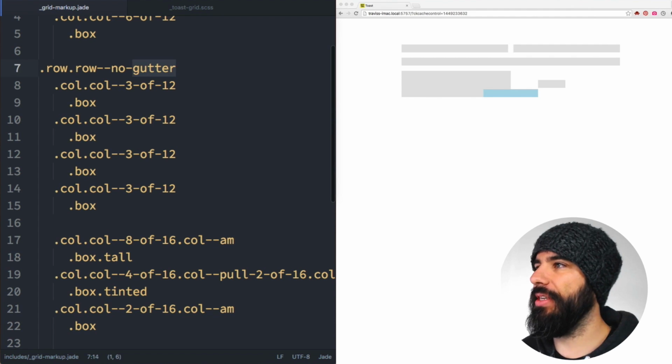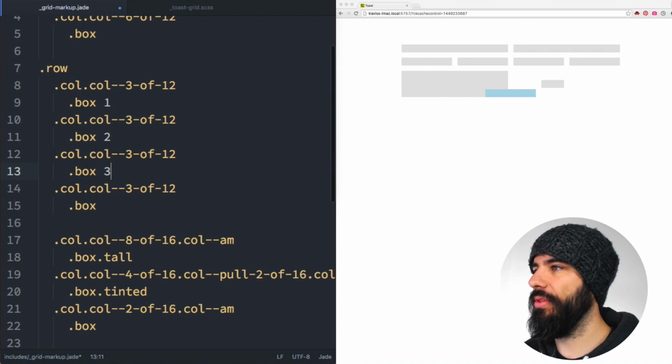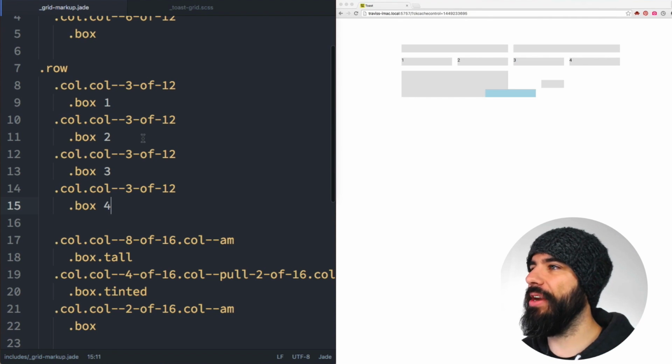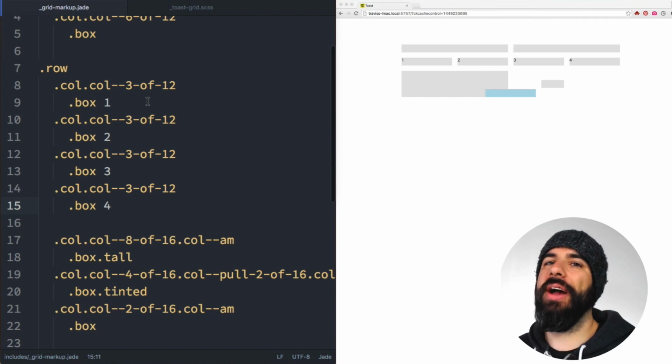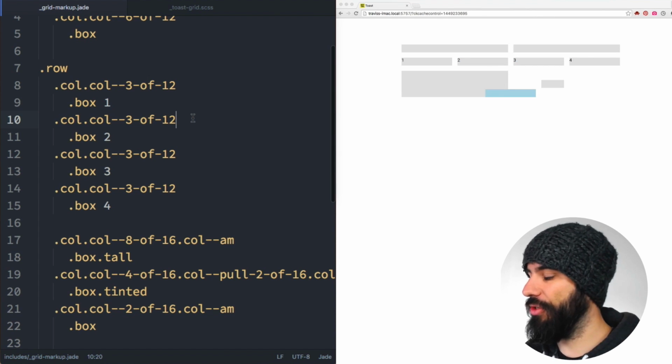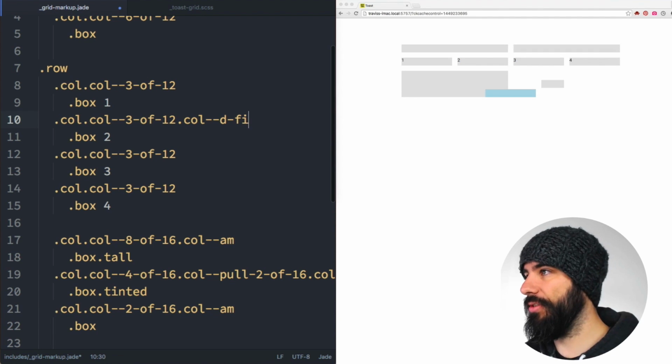Let's take the no-gutter off so you can see better in here. Let's number these boxes so we can see what's up. So we have 4 boxes here, 1, 2, 3, 4, and you can see that they're numbered. Let's say that for some reason I want to reorder the columns. This is pretty cool. You can say if you want a column to be treated as the first or the last. So let's make column number 2 show up before column number 1. And we do that by saying column -- D for display first.